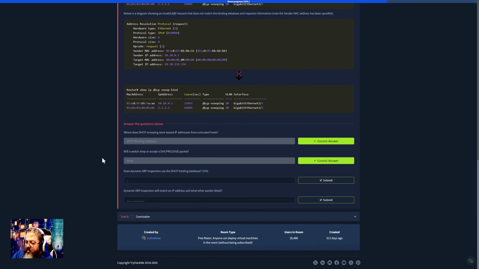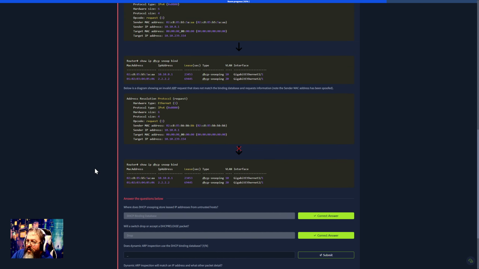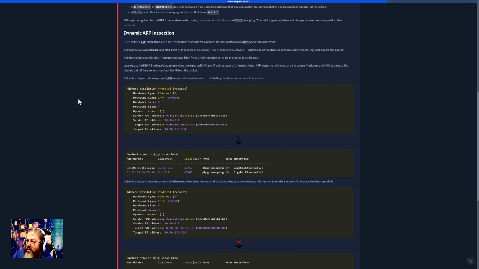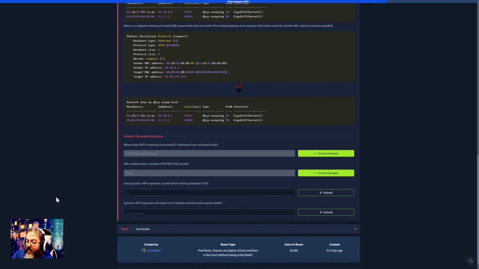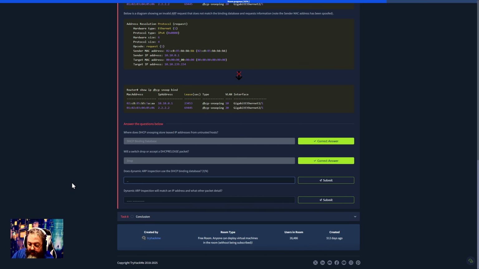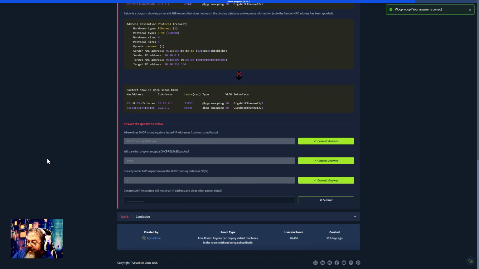Alright. I don't think it does. Does not. Oh, it does. It does. It uses the DHCP binding database to create a list of binding address. So the correct answer is Y for yes. Very nice. The MAC address. Holy cow.